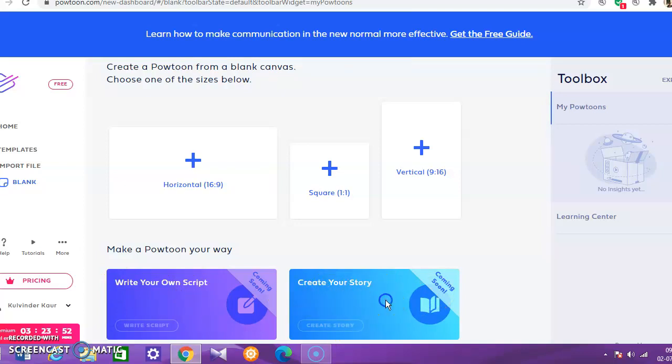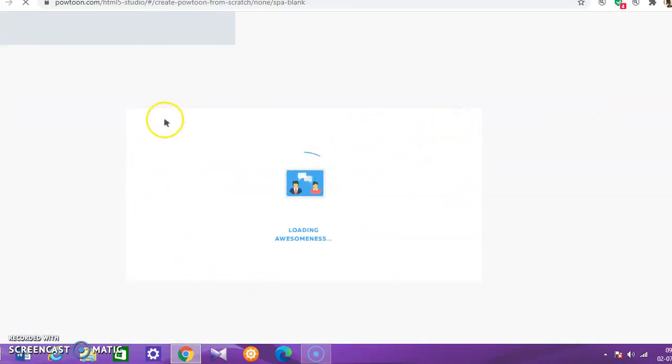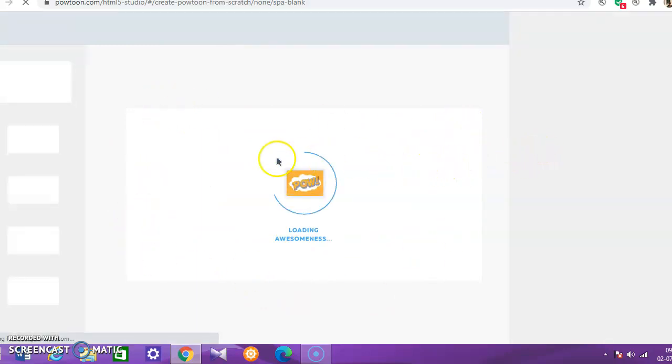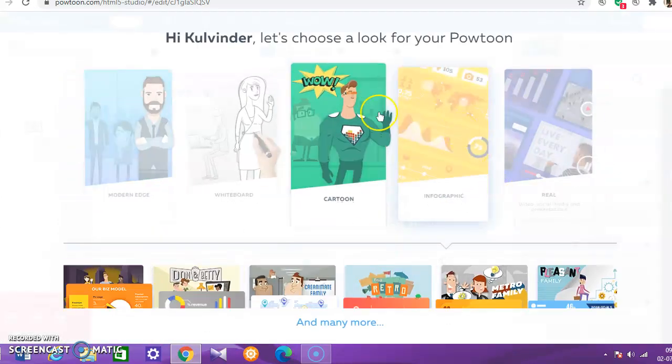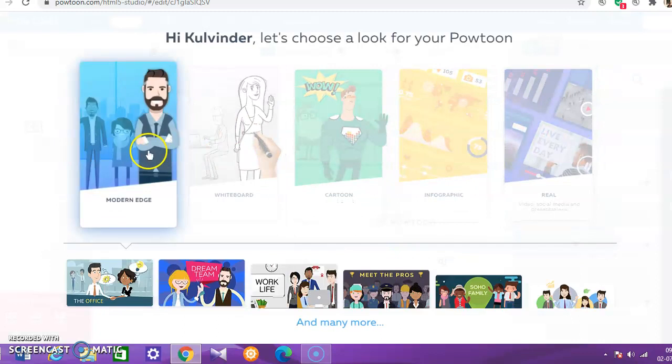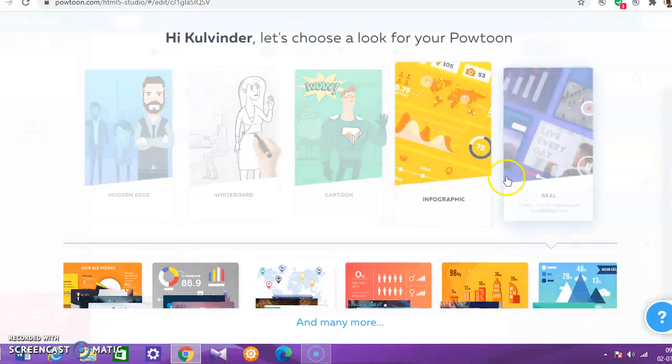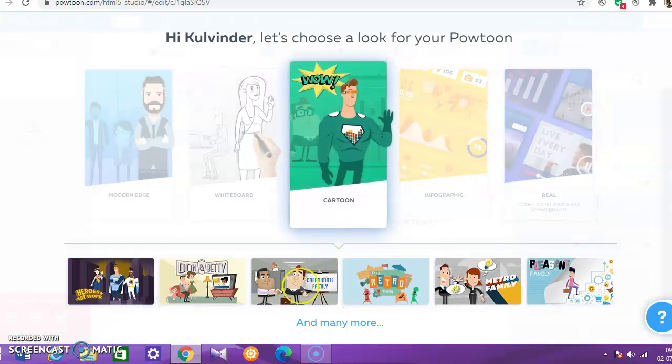So for example, once you do that, it allows you to choose which kind of framework you want. Suppose you need a horizontal, you can choose vertical or the kind of frame you want. Depending on the frame, it gives you an option. And then this is a blank template, which means here you have all the options of making the changes and make your own video as interactive and as creative as you can be. You can choose modern age, whiteboard, cartoon, or whichever infographic you want.